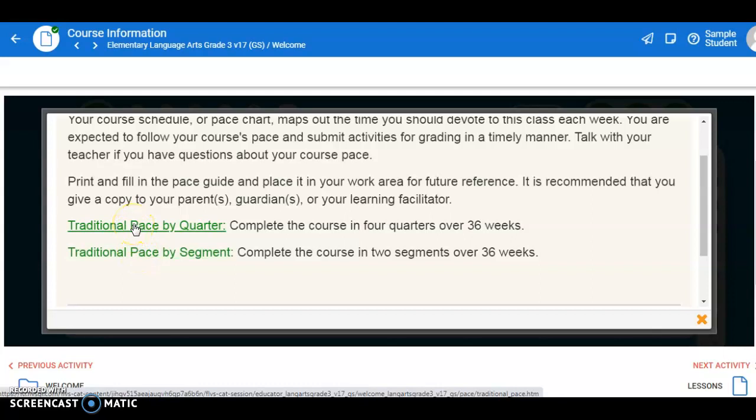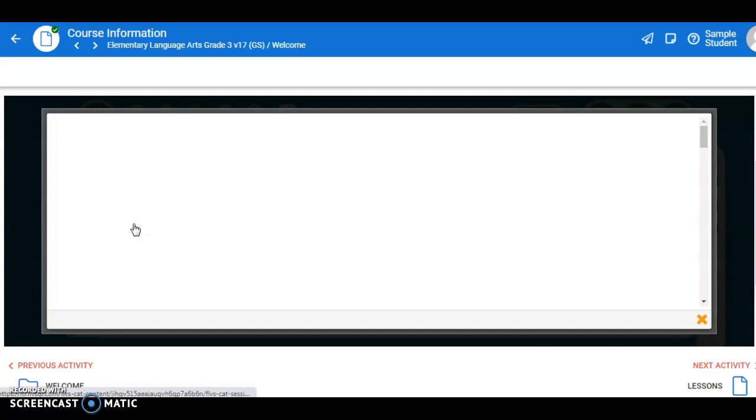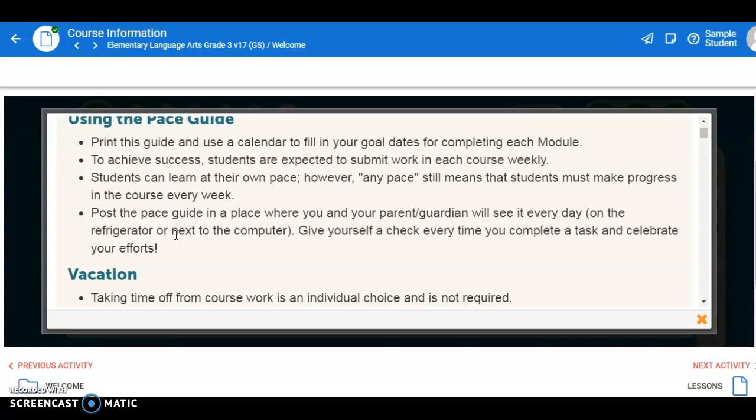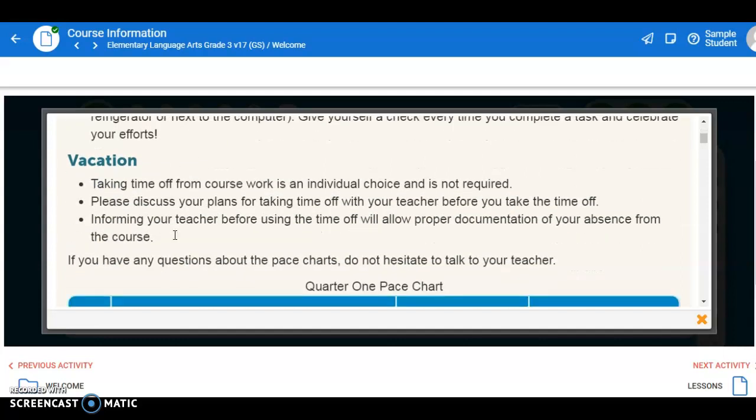I would like for you to look at the traditional pace by quarter chart. Once you are in here, you will see that this is a traditional pace for 36 weeks, and that is your typical school year. Each quarter is normally 9 weeks. You multiply that by 4 quarters, you get 36 weeks. So this is your typical 36-week school year for 4 quarters, each of those quarters being 9 weeks.